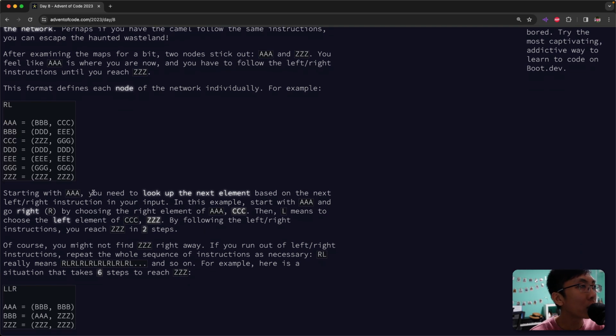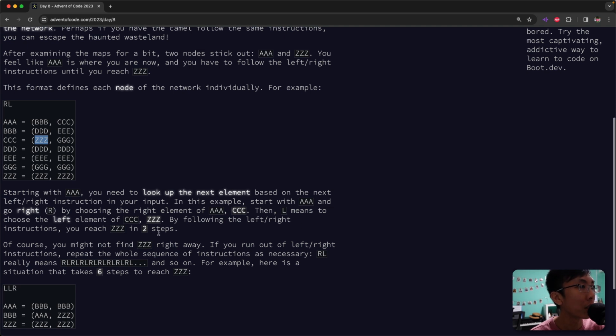Starting with AAA, you need to look up the next element based on the next left-right instruction in your input. In this example, starting with AAA, we go right by choosing the right element, which is C. Which means you're here. And then L means to choose the left element of C, which is this one, ZZZ. So by following the left-right instructions, you reach ZZZ in 2 steps.